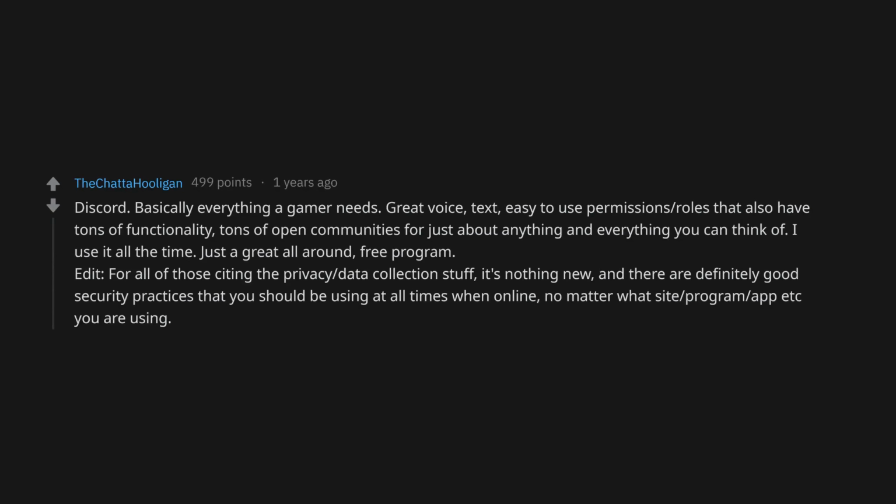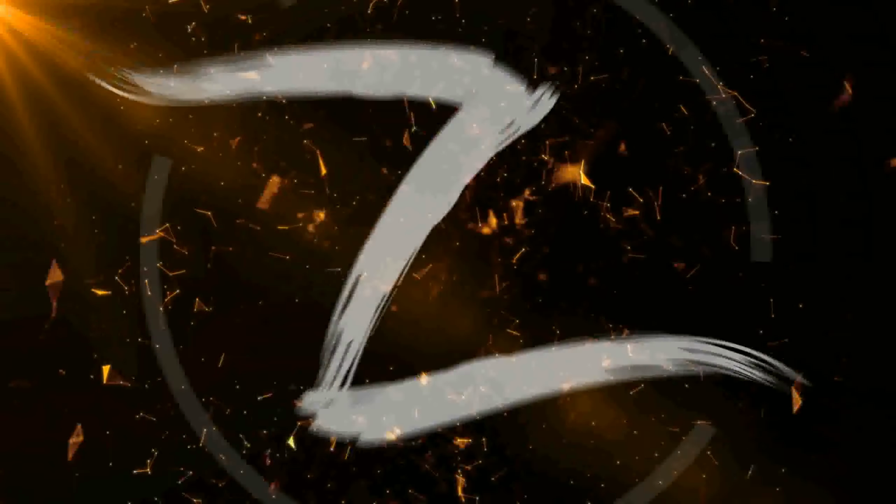Edit. For all of those citing the privacy and data collection stuff, it's nothing new, and there are definitely good security practices that you should be using at all times when online, no matter what site, program or app you are using. If you're smart and cautious about what you put online to begin with, you'll be okay.